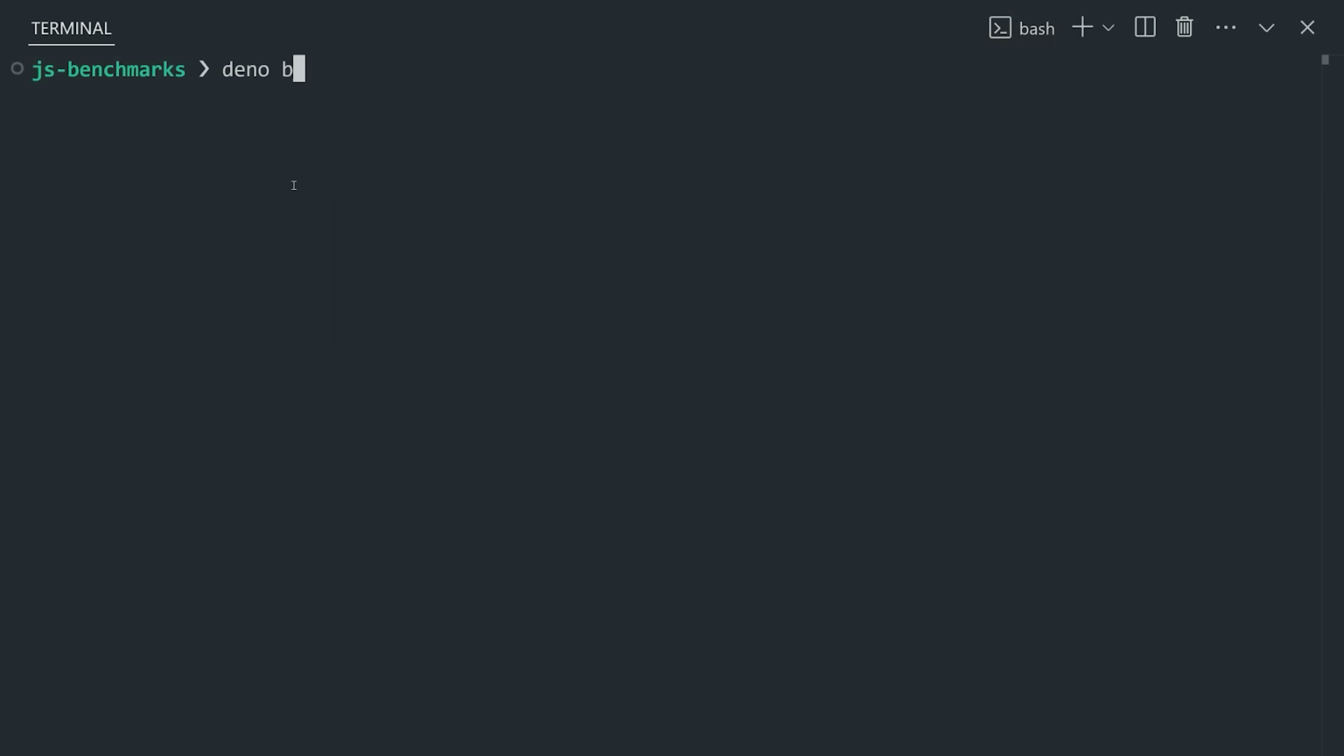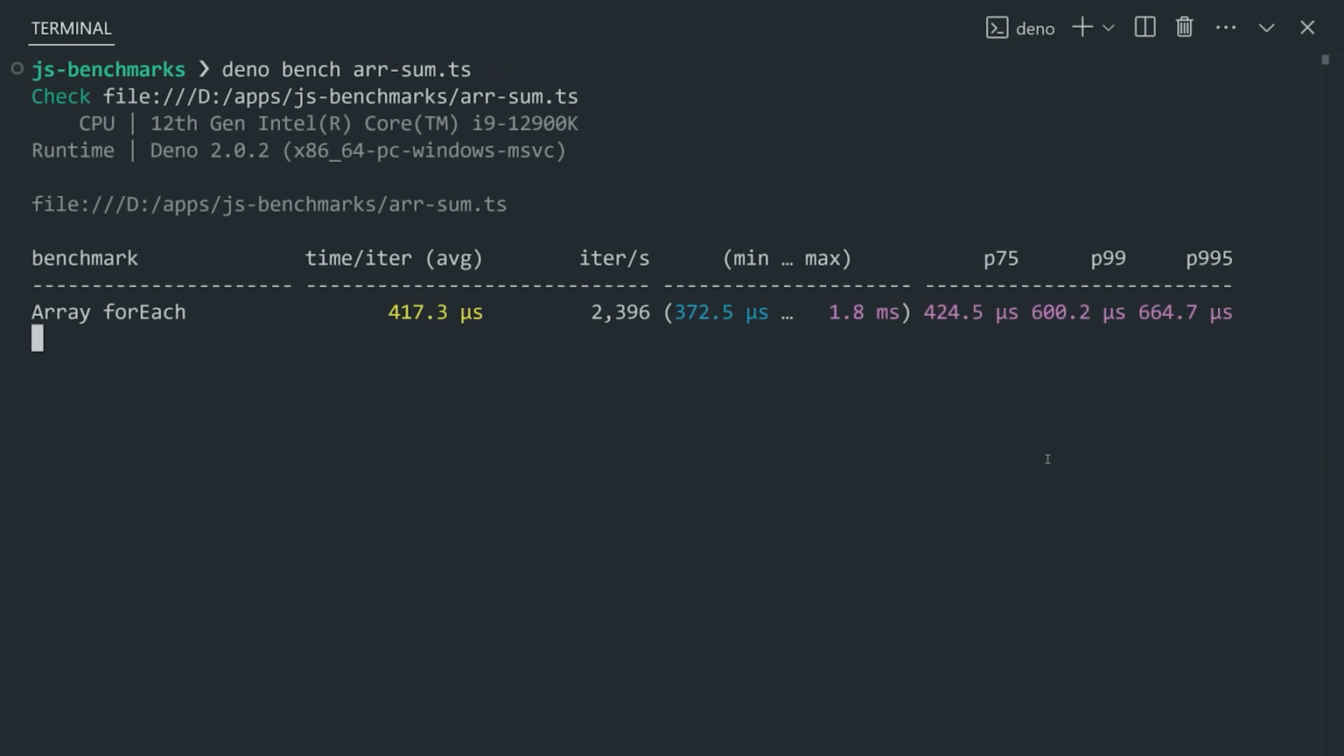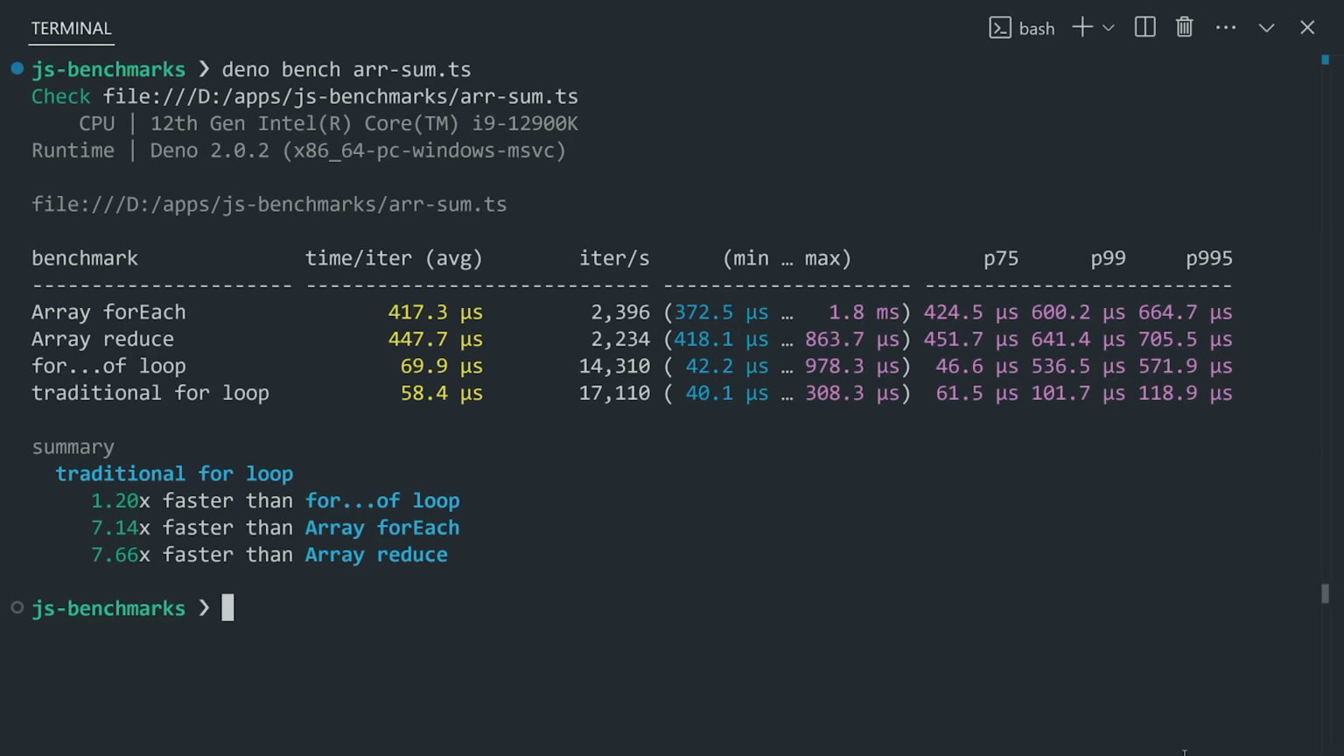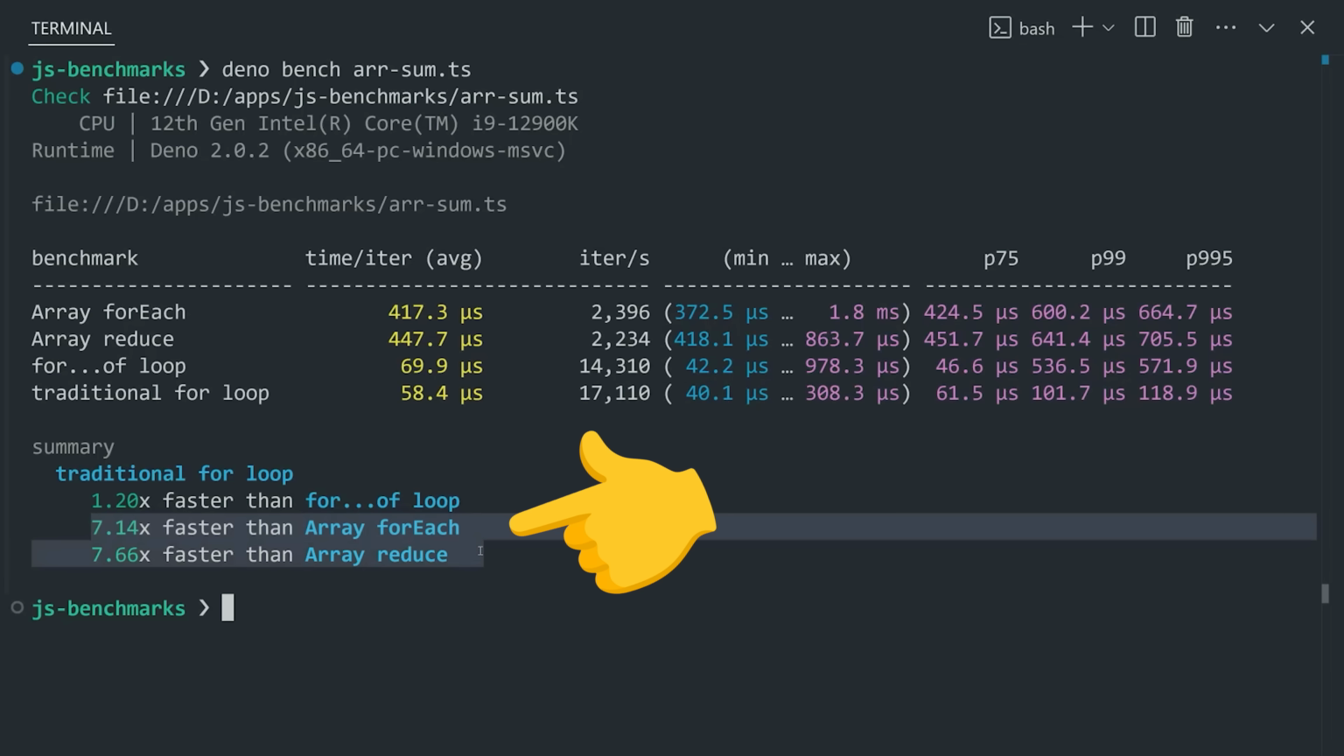And the way to execute the benchmarks is to open up the terminal and run the deno bench command, followed by the file name. It'll take a few seconds to run, but it gives us this report that shows how many iterations of the function it was able to run per second, and its average execution time, as well as the best case and worst case performance. But at a high level, the most useful thing is just the summary that shows us which function is fastest.